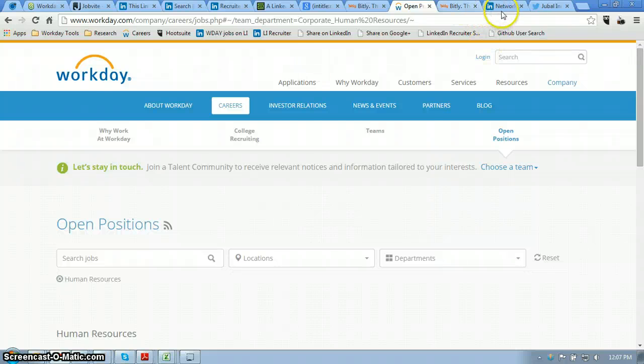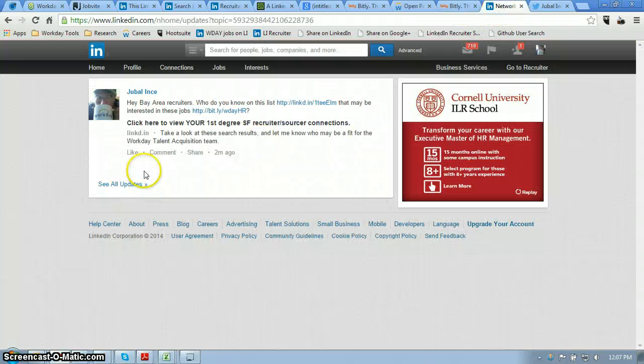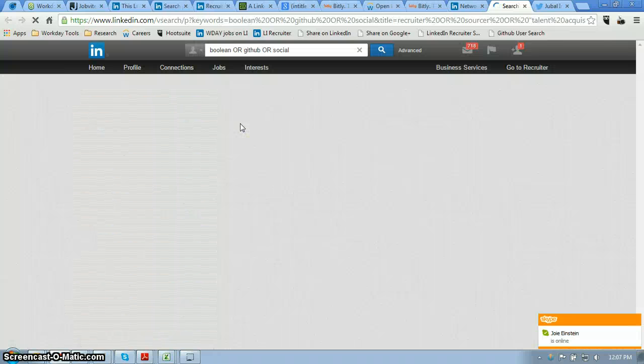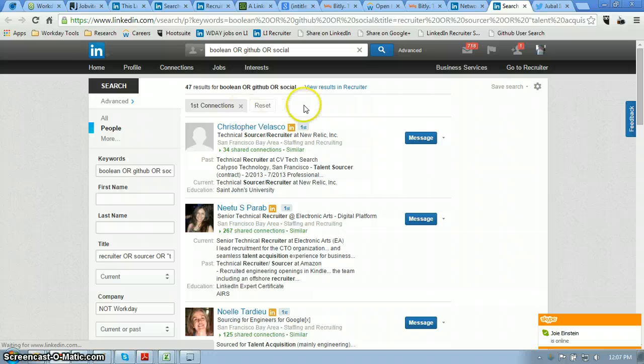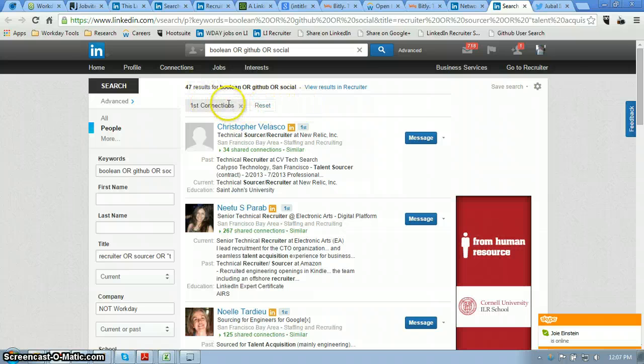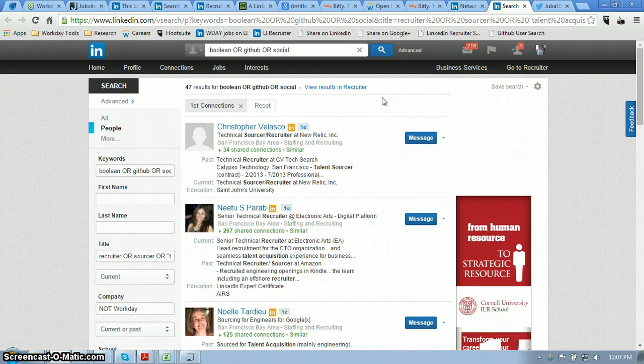So then when you post it out to LinkedIn, here's what it'll look like. Here's one that I posted earlier. Hey, Bay Area recruiters, who do you know on this list? Here's the LinkedIn link to the search results that may be interested in these jobs. And then I added some more content here. When they click on here, it'll take them to these search results, but for their first degree connections. These are mine, obviously, but for theirs. And then hopefully they'll match them up against my jobs, and I'll get referrals. I mean, it should provide quadruple the referrals that you typically get just by saying, hey, who do you know?